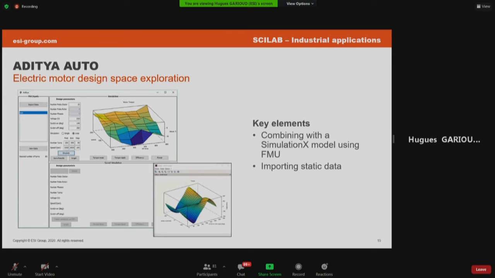And not taking too much time, the final case, and I leave the floor to Chaitanya, is about Aditya Auto, which is an automotive system manufacturer. And those guys were interested in electric motor design, space exploration. And I now leave the floor to Chaitanya.